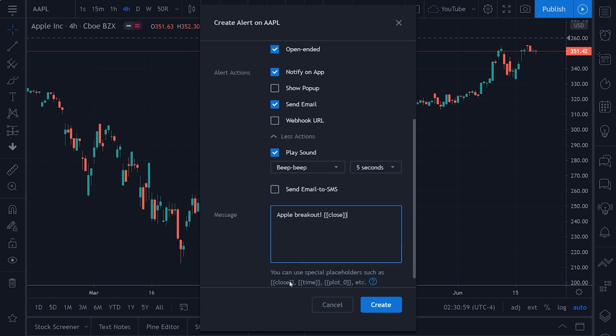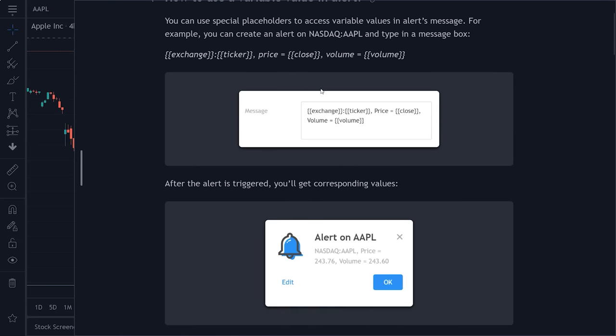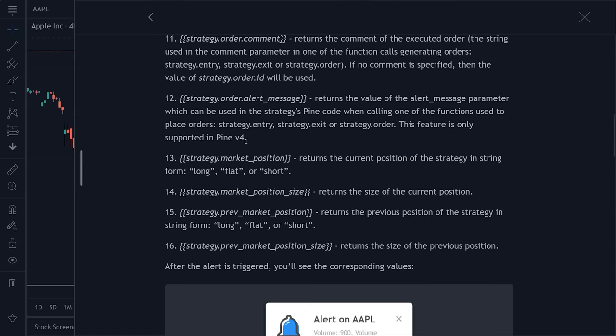So if I typed in close within two curly brackets, this will be replaced with the current closing price of Apple stock. So if you click on this little question mark here, there's a whole list of various placeholder tags you can use in your alerts. But I'll leave that for you to look into.